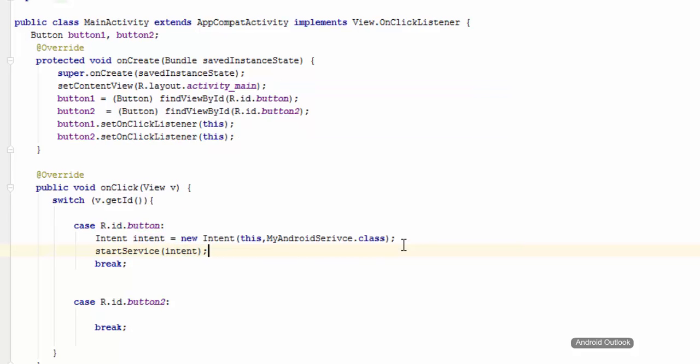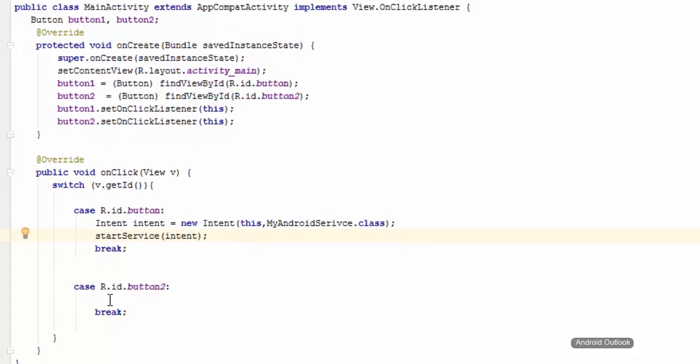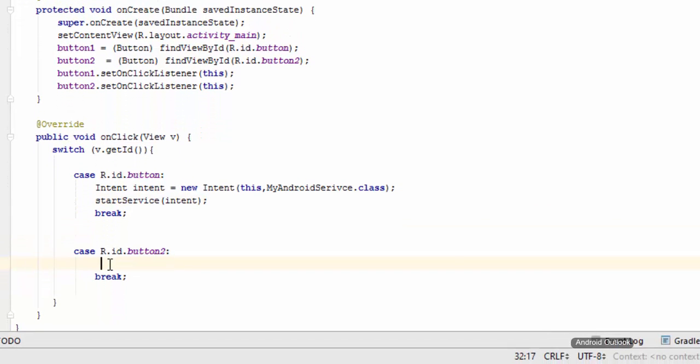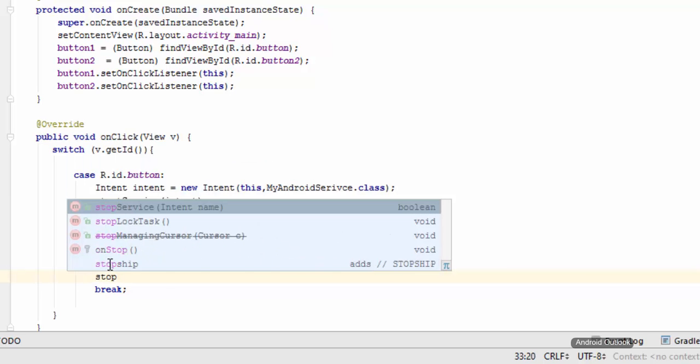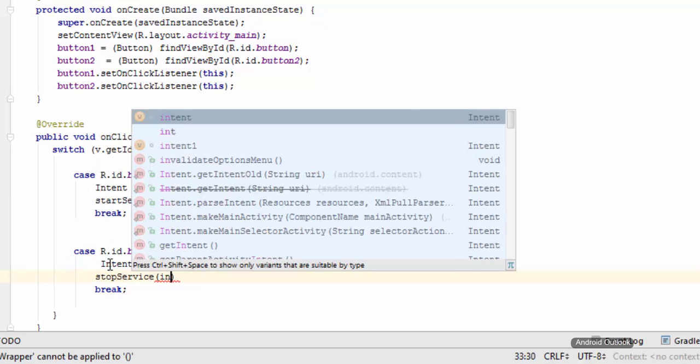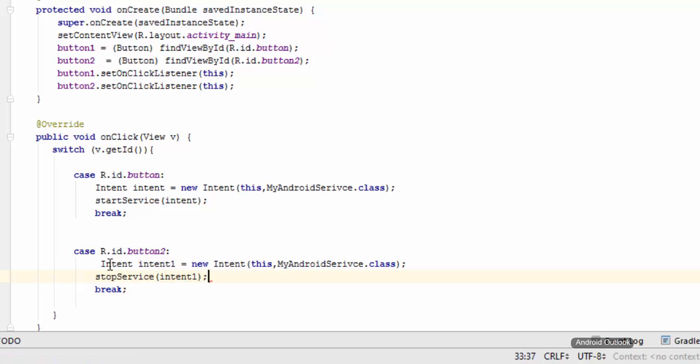Alright, so I can also do the same thing here by intent. New intent, this, my Android services dot class, and stop service. So in our case it's intent I. Okay, we are basically done.